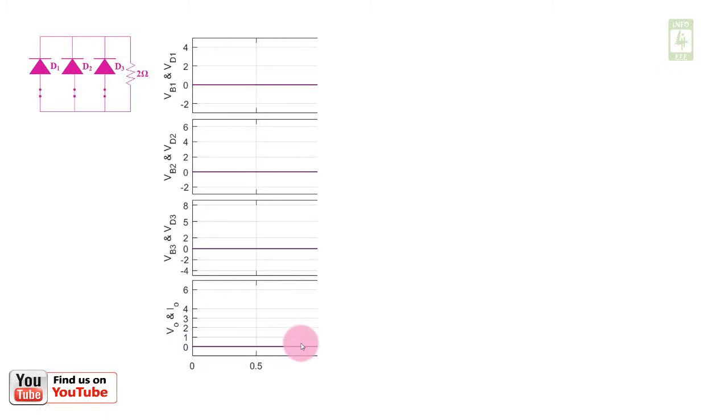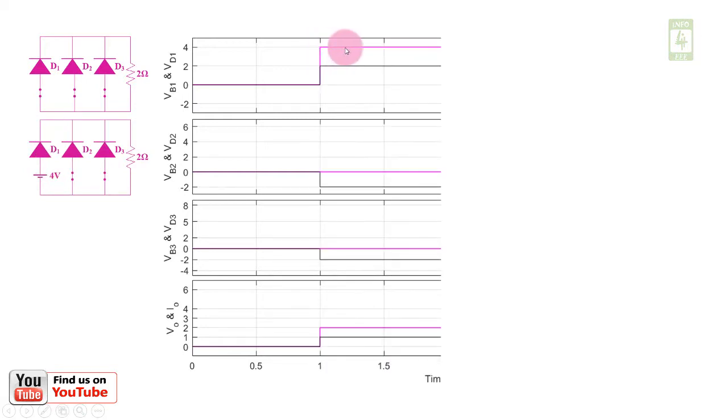In the second case, we are considering 4 volt connected across the anode of the D1. In this case, pink color is showing the battery voltage, that is 4 volt, and black color is the 2 volt diode threshold voltage. So 2 volt will be dropped across it. So net 2 volt will be seen across the load terminal of 2 ohm resistance. It is shown here with pink color. As it is a 2 ohm resistance, there will be 1 ampere current through the load.